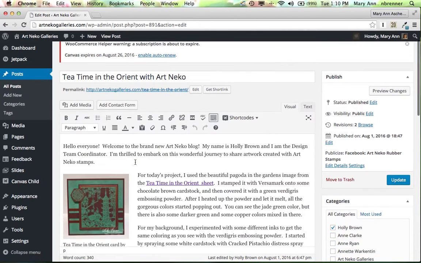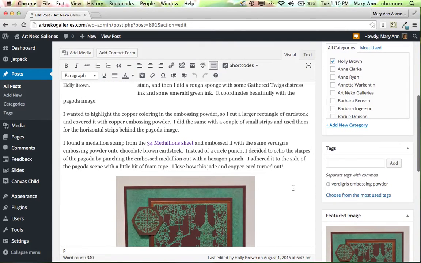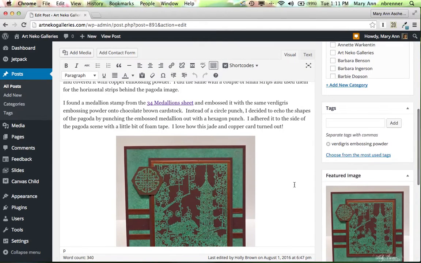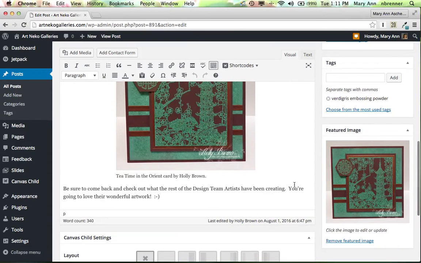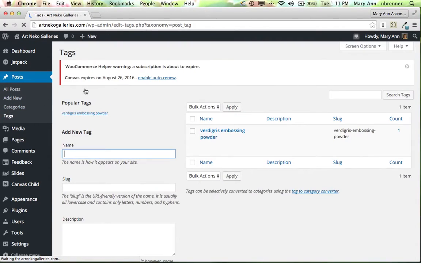And it opens up here. So one of the things I wanted to do was add more tags. I couldn't really think of tags at the right time, but I called Holly and she gave me some more ideas. So we're going to add some more tags to this. But rather than just randomly putting them in, we're going to go over here under posts to tags first, and we're going to add the tags there.